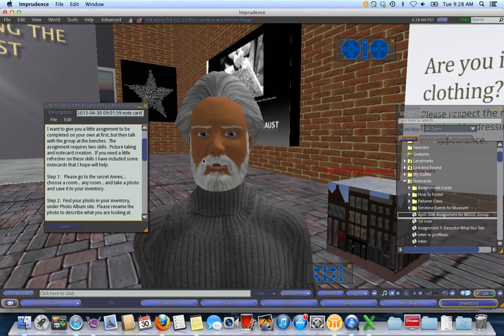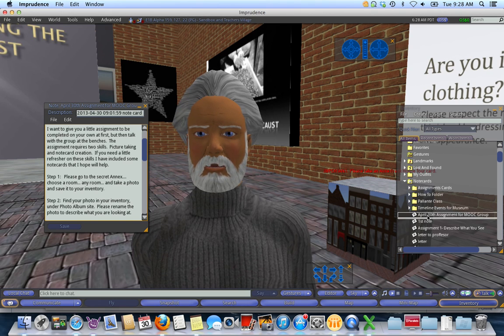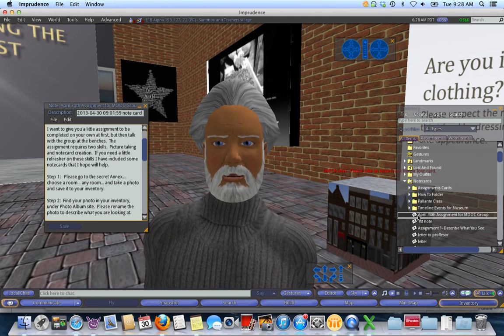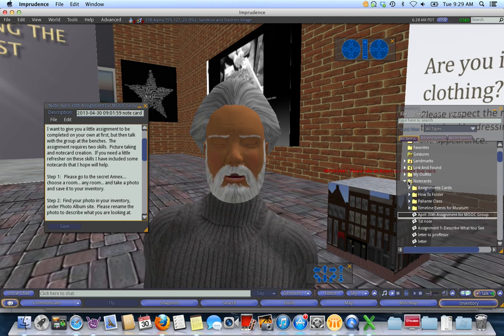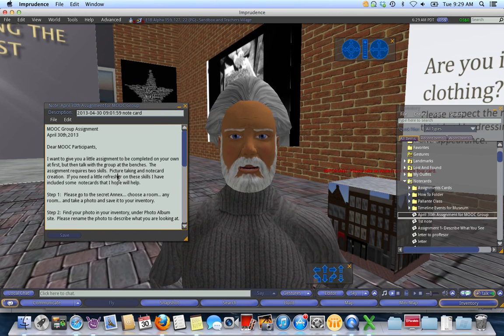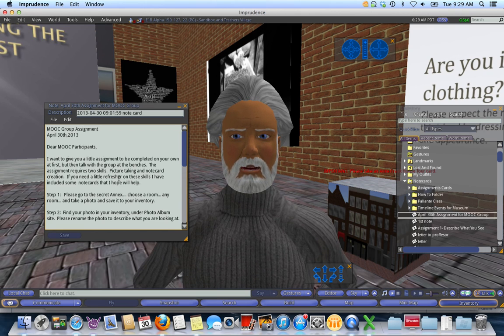What I'll do is Professor should be in world as you enter, and I'm going to be dragging and dropping a note card to you that will say April 30th assignment for the MOOC group. And it should show up in your inventory if you accept it under note cards. So if you go into your inventory bottom right, go to your note cards, you usually click the drop down and you should see it, April 30th assignment MOOC. If you double click on it, it should open up, and here's the note card. You'll notice I've given you a little helpful tips and the assignment.